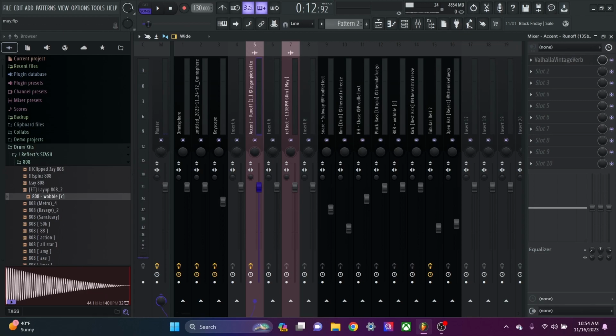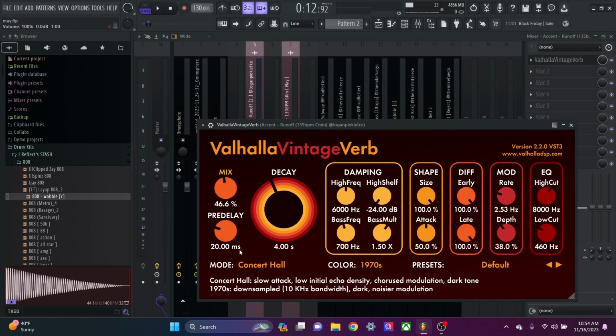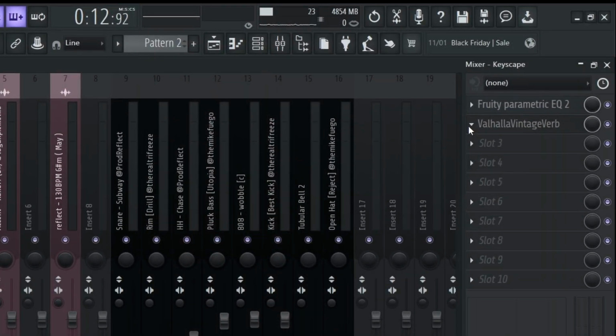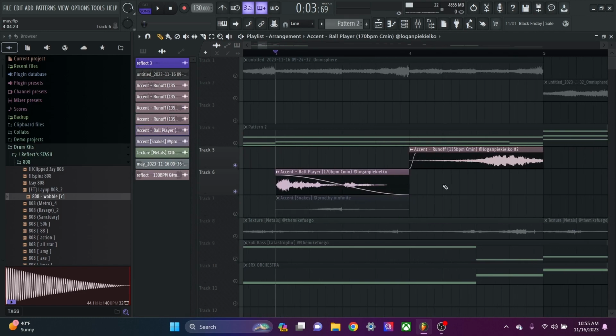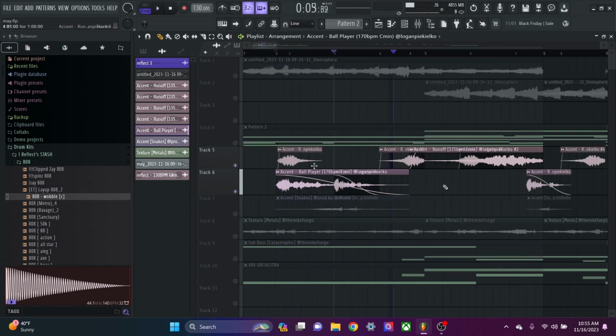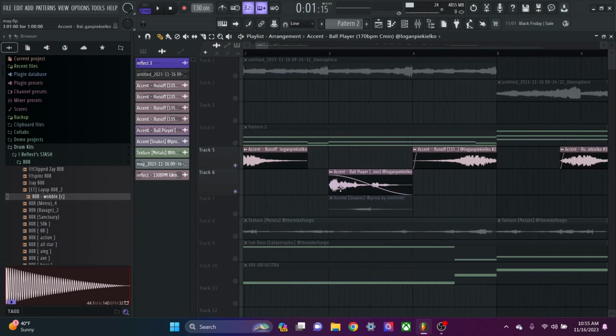Yeah, for effects on that, I literally just have the same reverb from the piano. I went here, save preset as, and I just dragged it over. Second sound from the same kit, I reversed this one, and this is what that sounds like. So yeah, it's just an accent in the back.